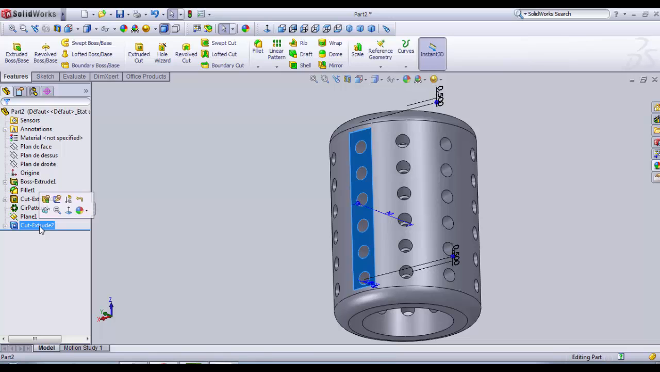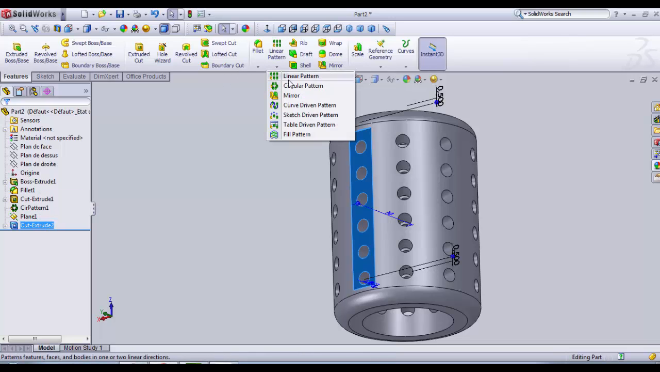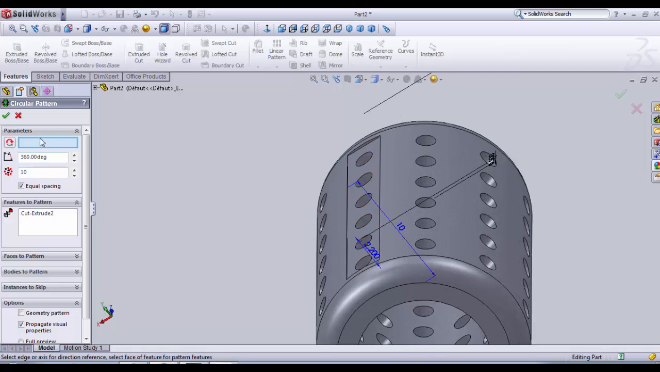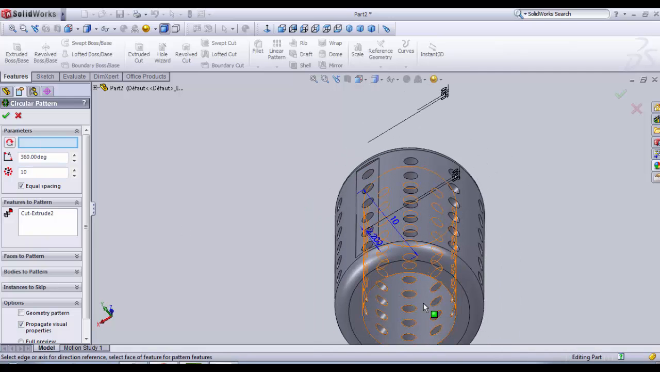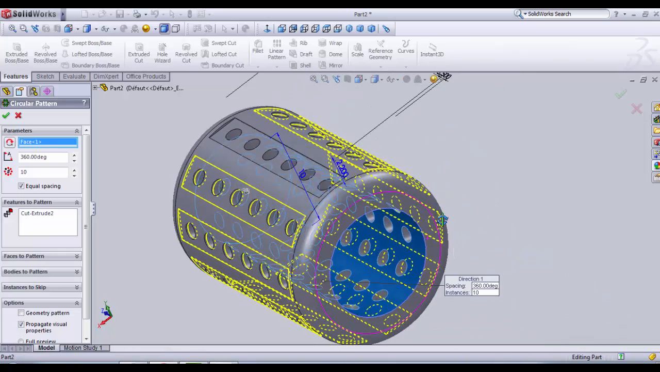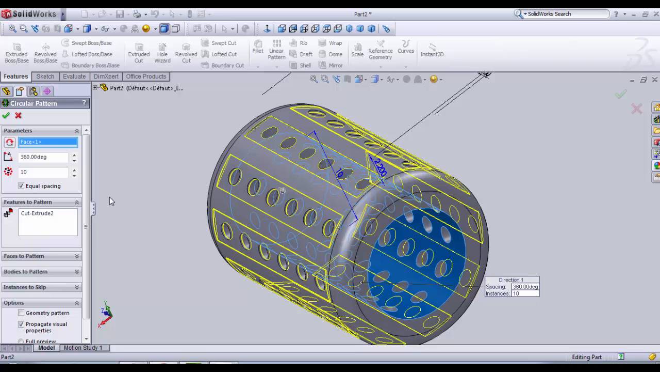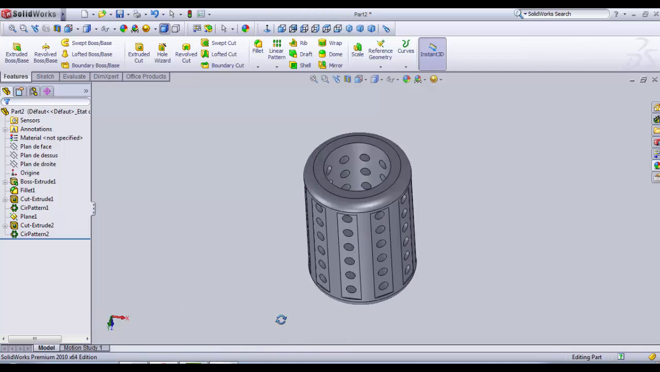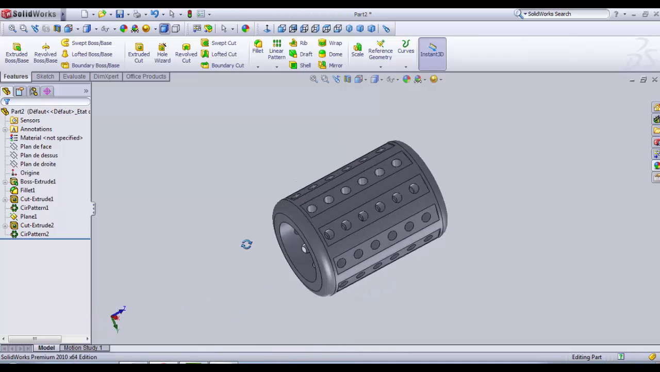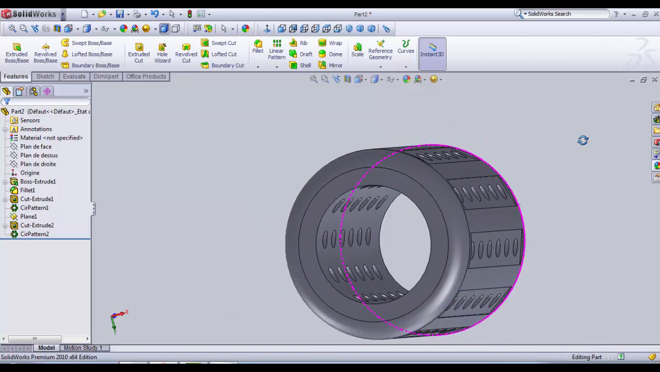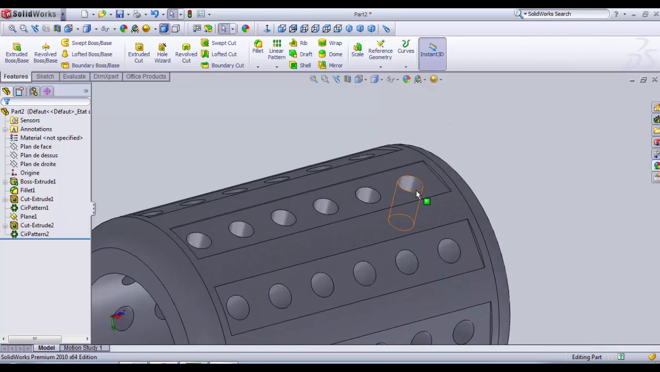For this extruded cut, we're gonna need to repeat it with a circular pattern. The same parameters. For the axle, we select the inside surface. It will be placed automatically under the previous repetition. We click OK. Our sliding sleeve is almost done. We just need the working part, the friction part, which are the balls.